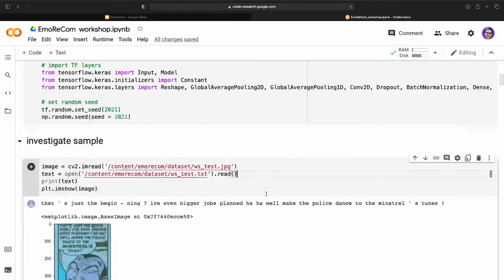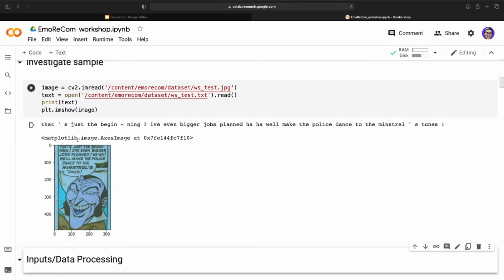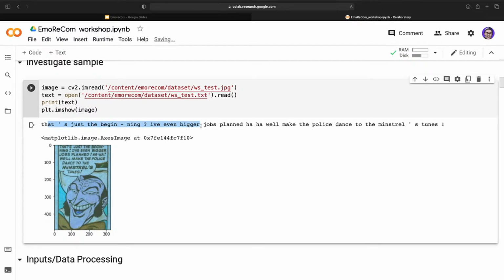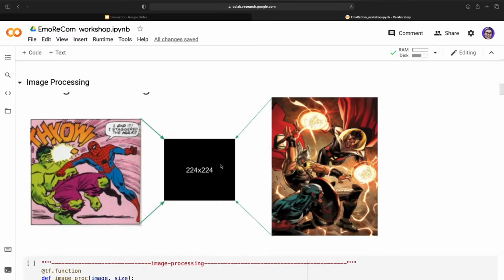Now, here I have a sample. When you look at this, you can see the guy looks disgusted, and there's a text right here: "That's just the beginning. I have even bigger chops planned." Well, he looks happy in some cases. After we investigate samples, you can see that the input you receive is the comic scene, the image here, and the text. Now we go to the image processing.